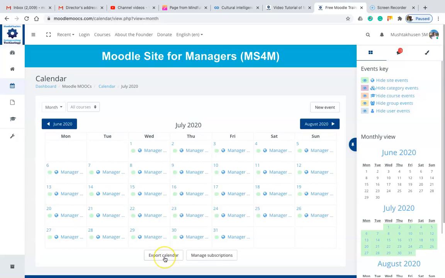Now if you want to export the calendar, you can export that. If you want to manage subscription, even that can be done. So this is what we can see in calendar. Now we shall go to the next option, that is private files.